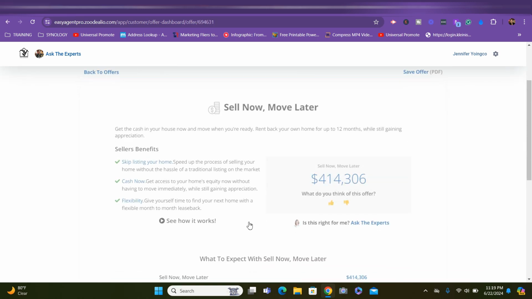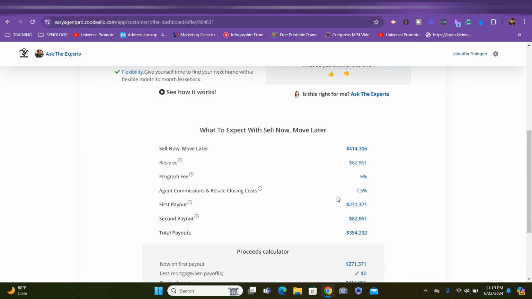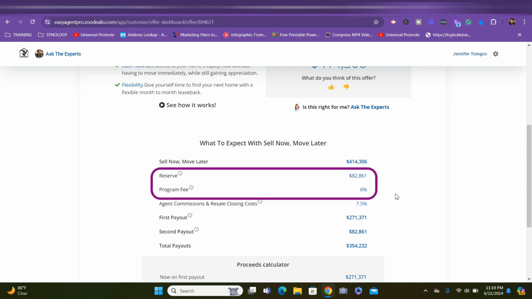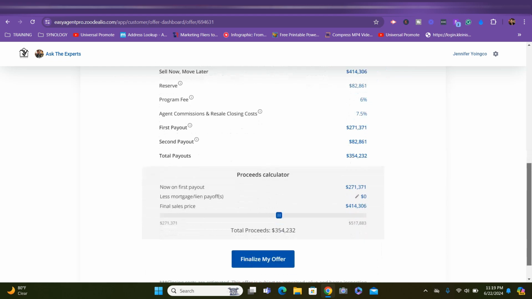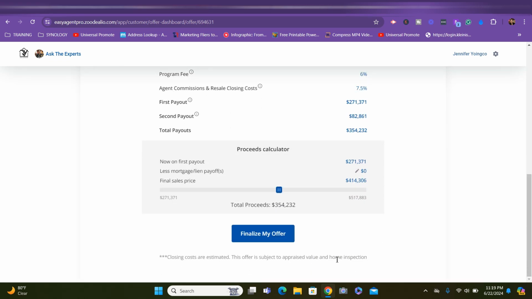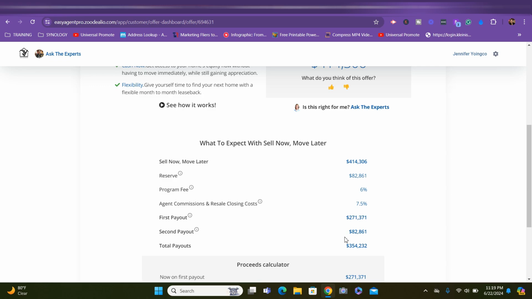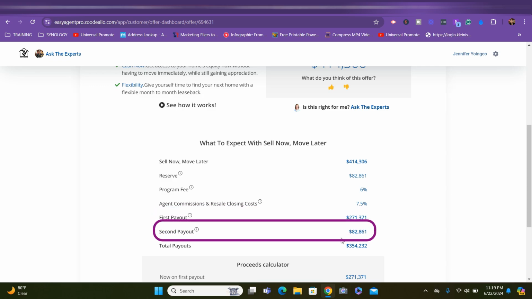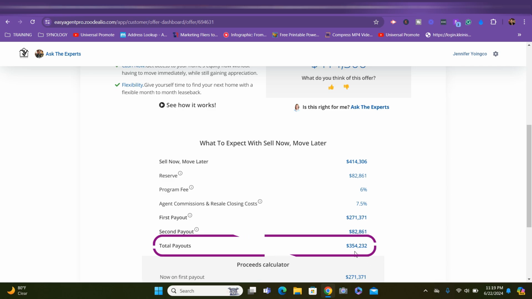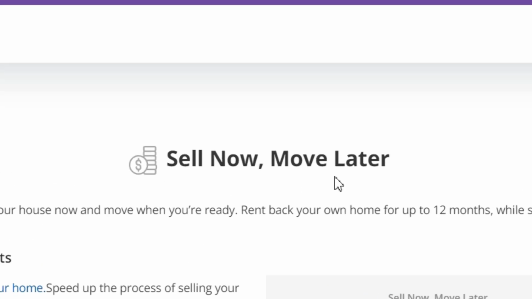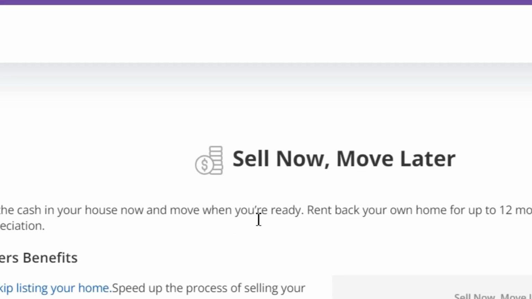So here, let's look at this. It's almost the same as the other one. It has that program fee of 6%, 7.5%, and they have a reserve as well and the program fee for using the services. These are only estimates. So the total proceeds that you'll be getting is 354,232 minus everything, so the program fee and the agent's commission. So you have a first payout, then a second payout, total payout of 354,232. I know it's a bit confusing, but it just means sell now, move later: get the cash in your house now, and move when you're ready.